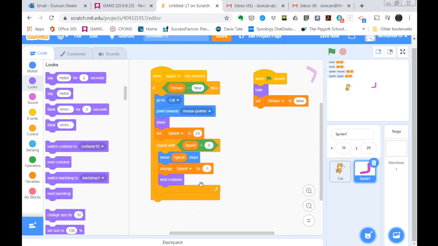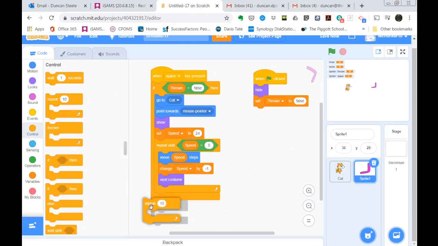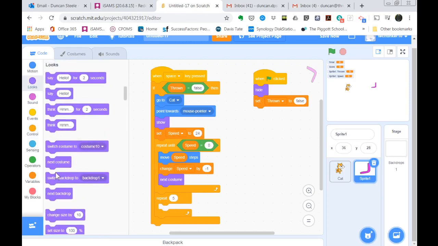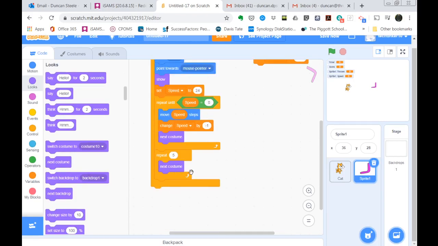Now once it's got to 0, I think I want it to wait just for a moment, and I want it to just spin for, I don't know, 5 times. Okay, so repeat 5 times, and I'm just going to have it putting in a next costume. So it's just going to spin there for 5 repetitions. Then what I want it to do is go back towards the cat.